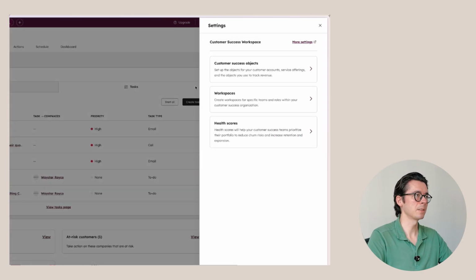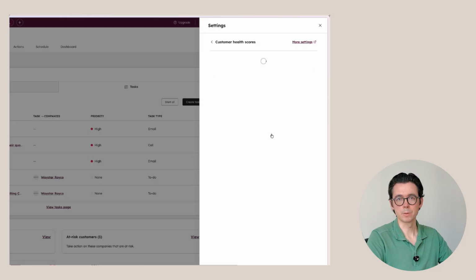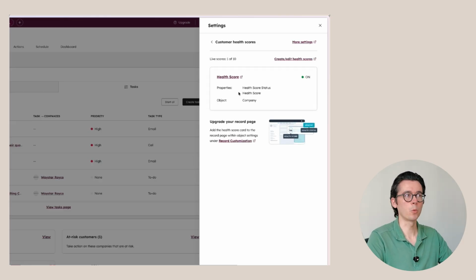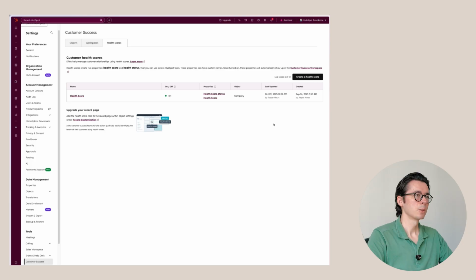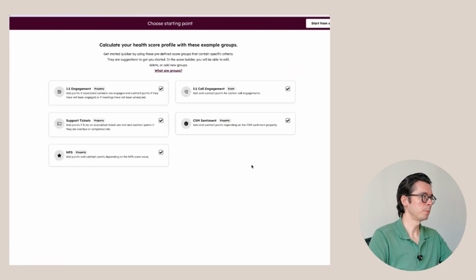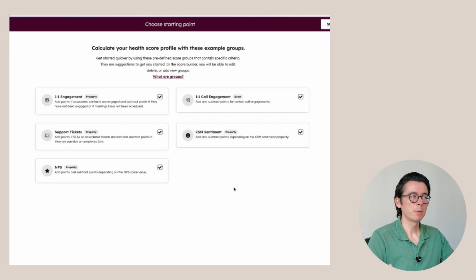So we'll click on settings here and we'll click on health scores. Here we can see that I already set up one health score, but in this case, we're going to go to more settings and we're going to create a new one from scratch. So I'll click on create a health score. And then as you can see, HubSpot does give us a couple of options to get us started.